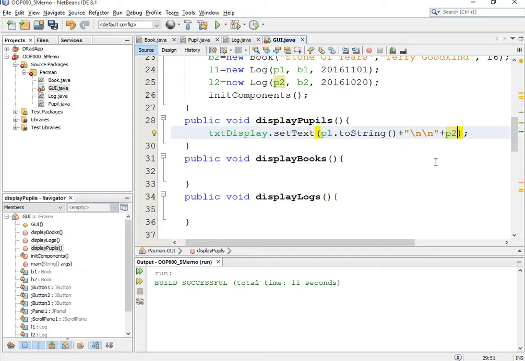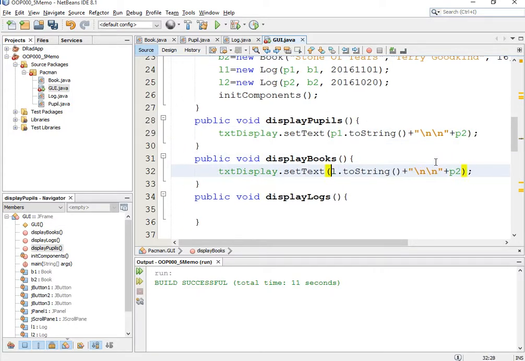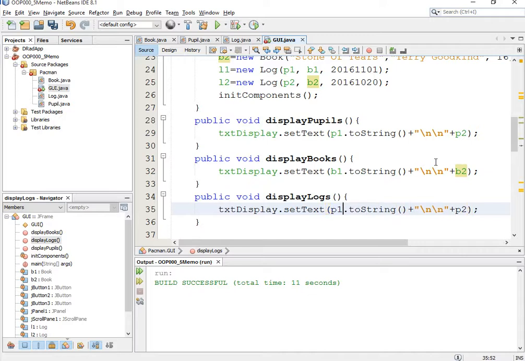The reason I'm showing you that is, the reason why toStrings exist is that when an object expects a string to be displayed, it automatically calls the toString method. So the toString method is the text representation of the class you've got there. And I'll teach you a bit more about that next year. Now for the next one, I'm going to copy, paste, because I'm lazy, and I'm then going to say B1, B2. The next one, same thing, but now I'm going to say L1, L2.